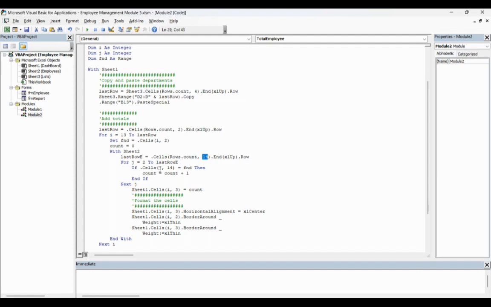If dot cells J and then column 14 equals find, and remember find is the department. If it equals that, then it's going to add 1 to our count. So you just say count, which starts off as 0, equals count plus 1. And then it's going to go to the next row. And it's going to keep doing that. And it's going to keep adding up in our count.